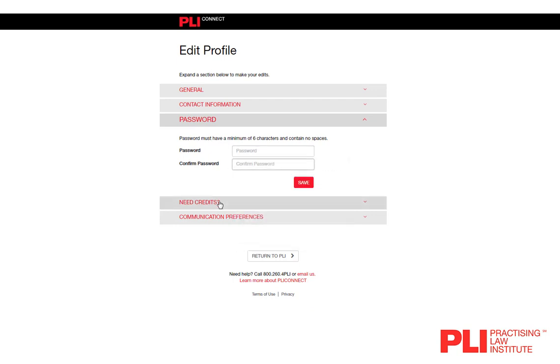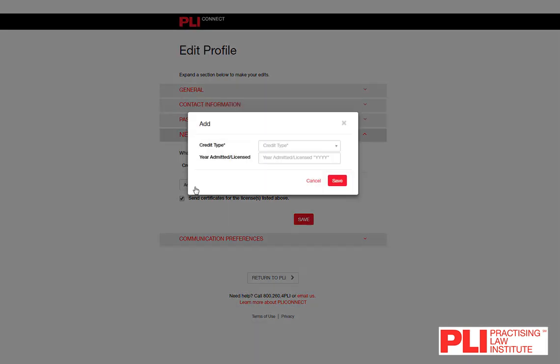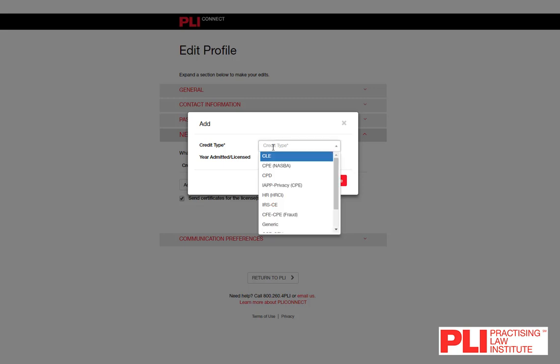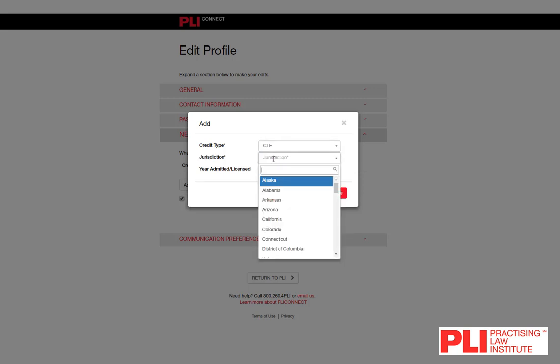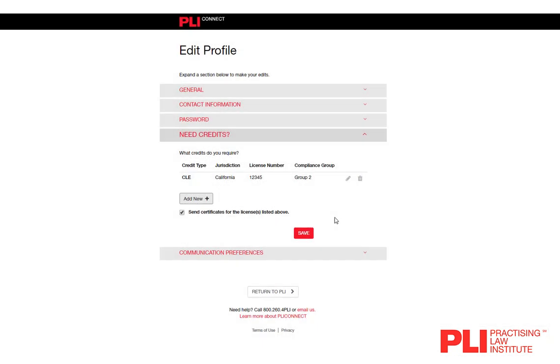Do you need credits? By inserting your credit types, PLI can send you reminders regarding your CLA deadlines, keep you posted on the latest rule changes, as well as quickly show you approved programs in your jurisdictions on the program description pages. After you select your credit type, you may need to add additional information required for issuing certificates such as jurisdiction, license number, year admitted, and compliance group.